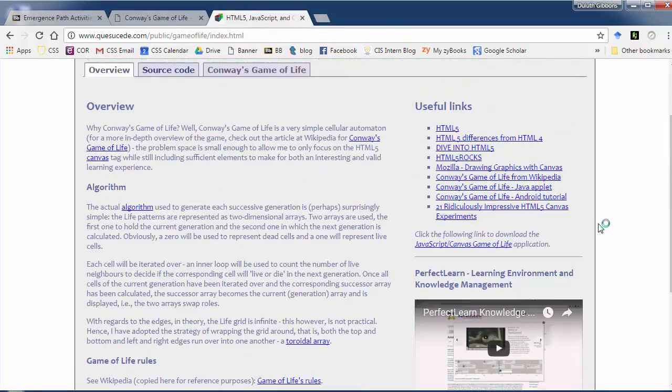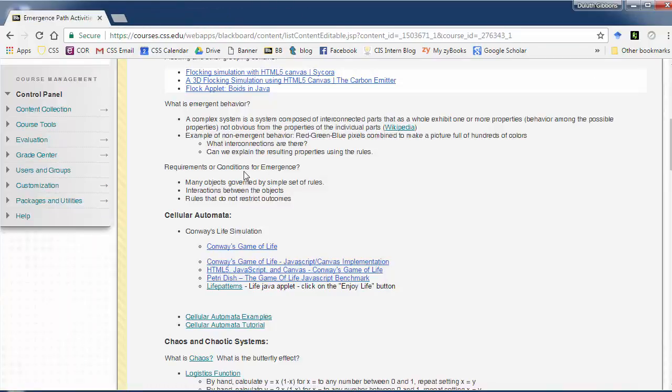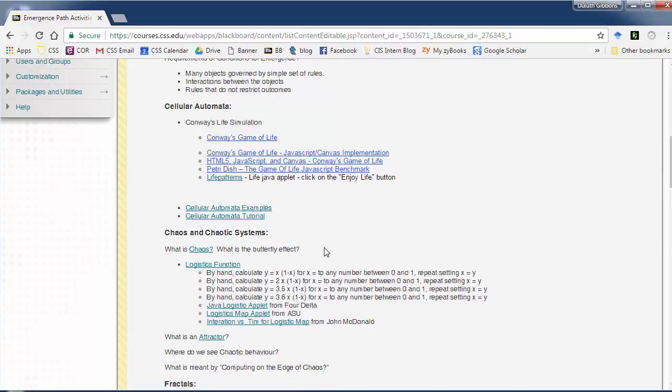And you can actually change some of these rules and run this. Conway's Life is an example of something called cellular automata, which again has simple rules to generate these complex behaviors that run. Another way I want to look at is chaos.